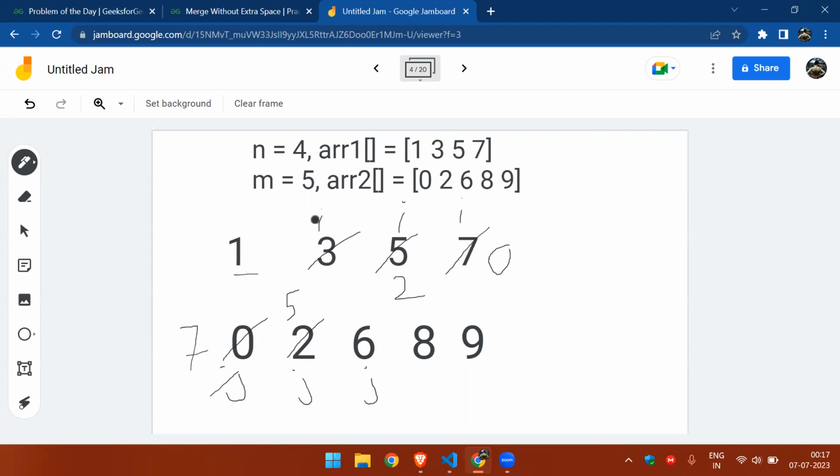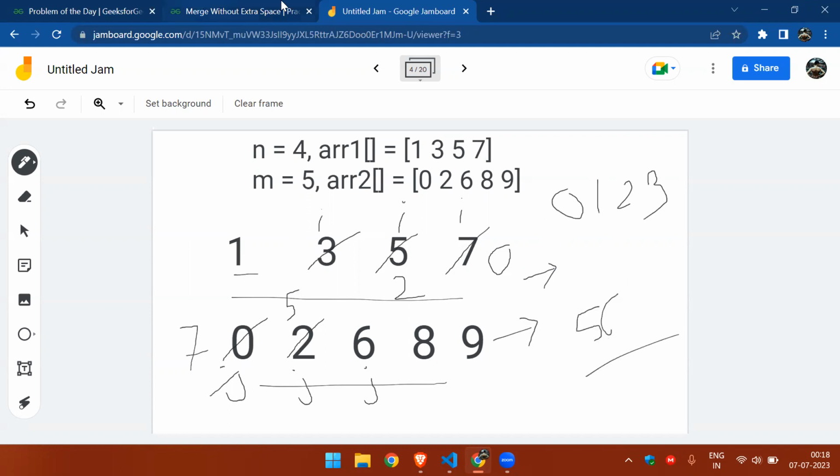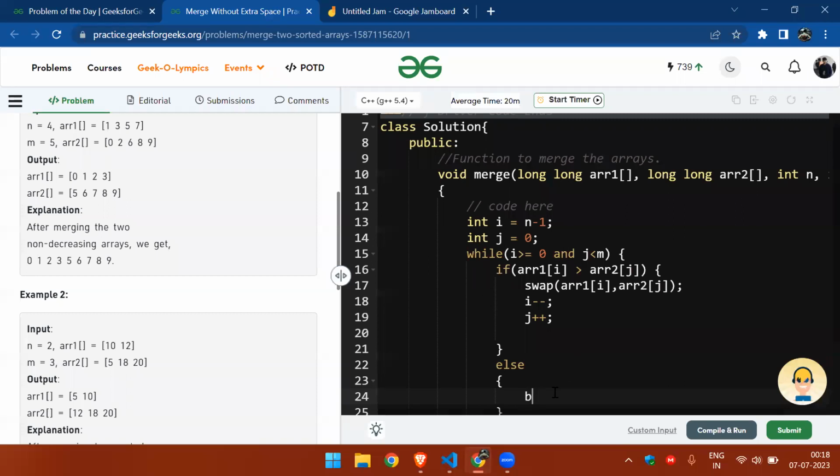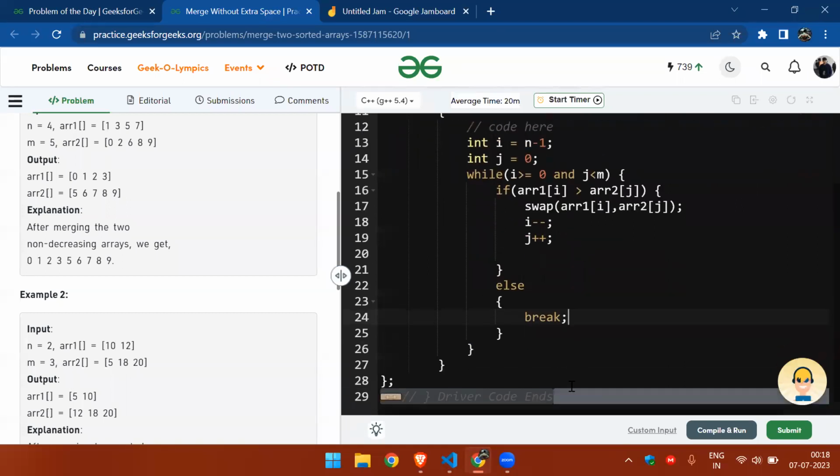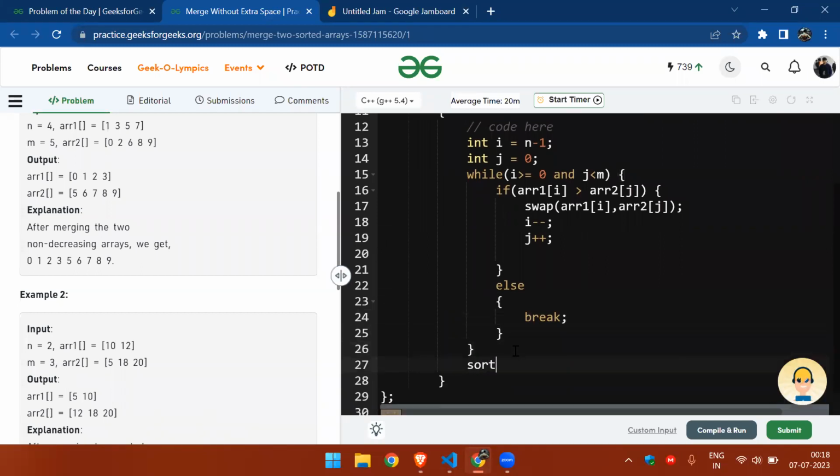Now, if you look closely, this 3 is not greater than 6, so we should stop. And once we stop, we should sort both the arrays in order to get the desired result. If we sort the very first array, we will get 0, 1, 2, 3. And for the second, we will get 5, 6, 7, 8, 9. All right. So once we are done, simply break and then we sort both the arrays.